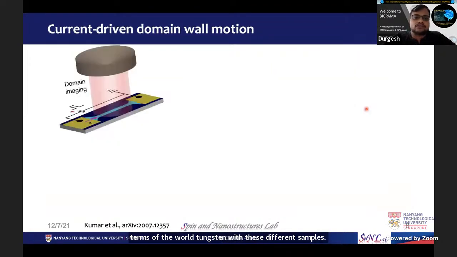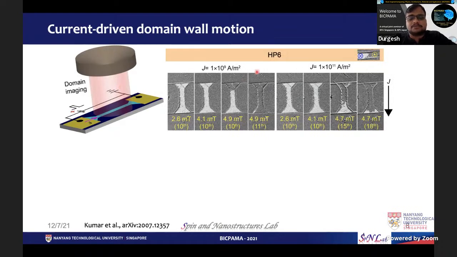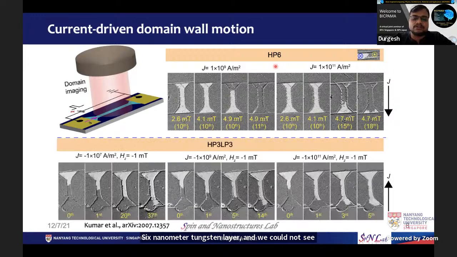And then we moved on to the central portion of our study, where we measured the current driven domain wall motion. For that, we applied the pulsed current as shown here, and observed the domain wall dynamics using Kerr microscopy. First, we measured the samples with the high pressure 6 nanometer tungsten layer, and we could not see a controlled domain wall motion in those devices. However, when we moved on to our dual layer samples, we saw that the domain wall moves from one end to the other end in a very systematic manner.